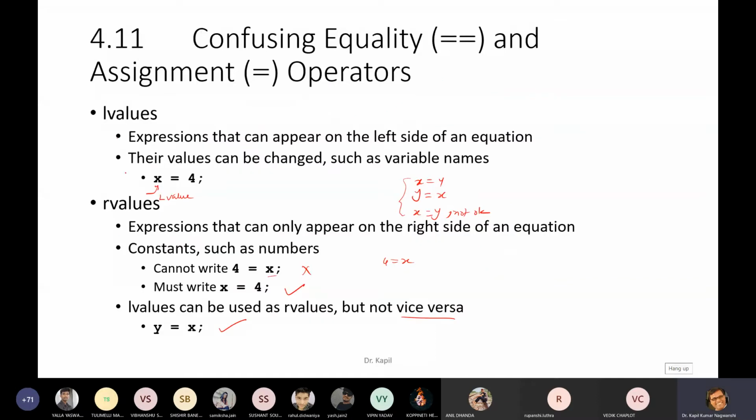So now come to L values and R values. What is the L value and what is the R value? Whatever is written on the left hand side is known as the L value, and whatever is written on the right hand side is the R value. So you can write X equals to Y equals to X, but you cannot write 4 equals to X, though you can write X equals to 4. This is against the rule of L value and R value. Fine.